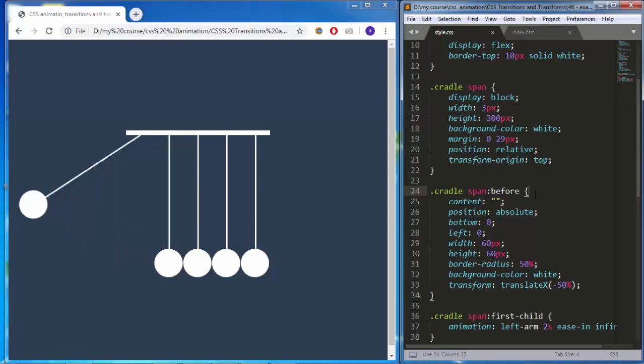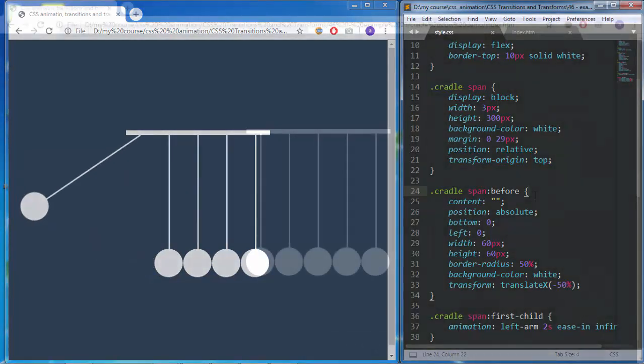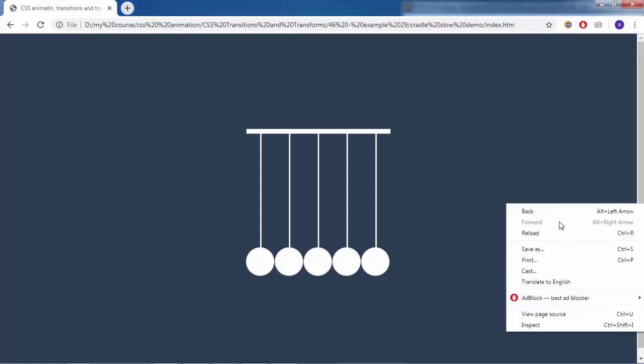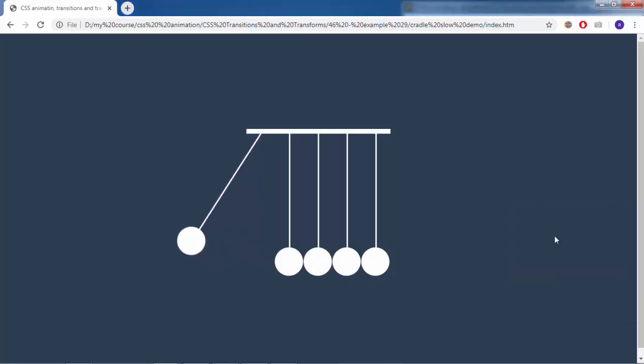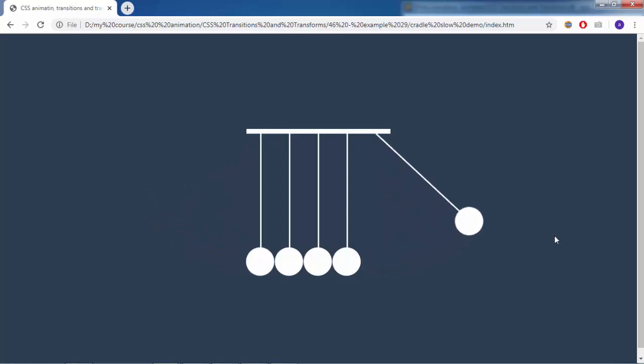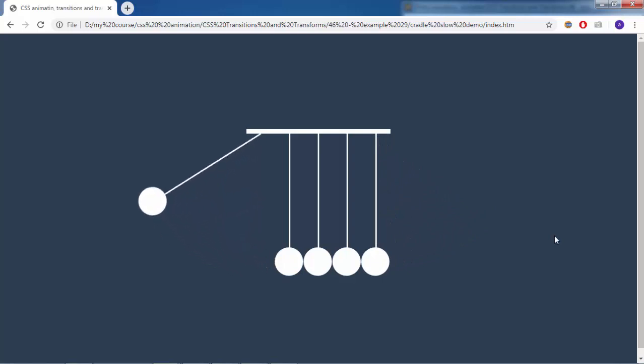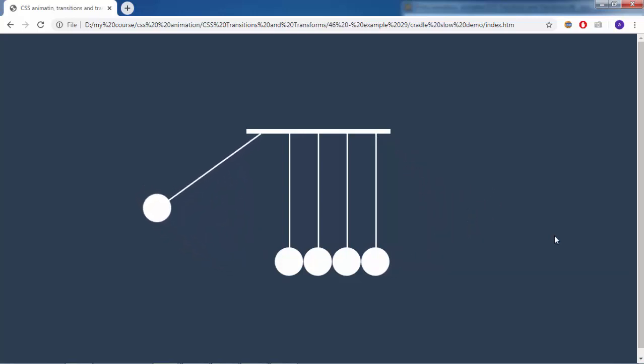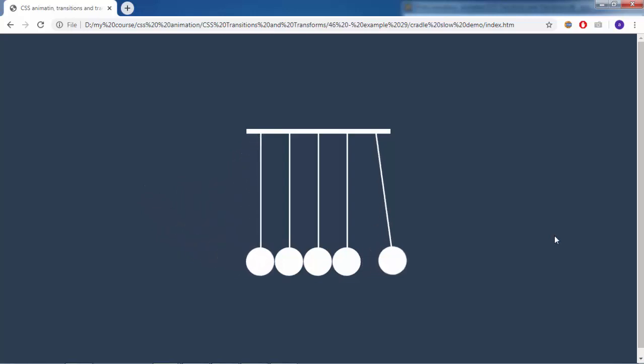All right, now let's take a look at the right arm. I will go to our slow demo again, and this time I want you to watch the right arm. So when I reload, you can see the right arm stays in its position and doesn't move until the left arm rotates and returns. And once it returns, the right arm starts rotating counterclockwise by 60 degrees. That means that we will use the animation delay property on the right arm to make it wait until the left arm completes its action.